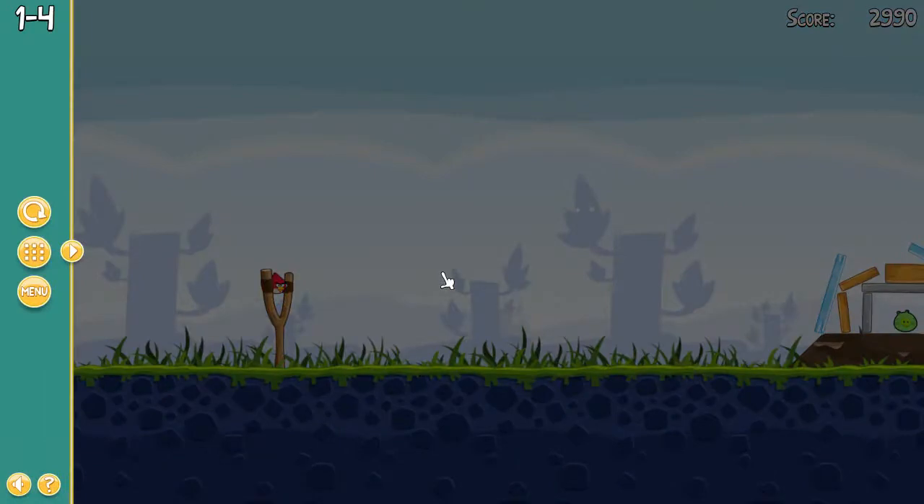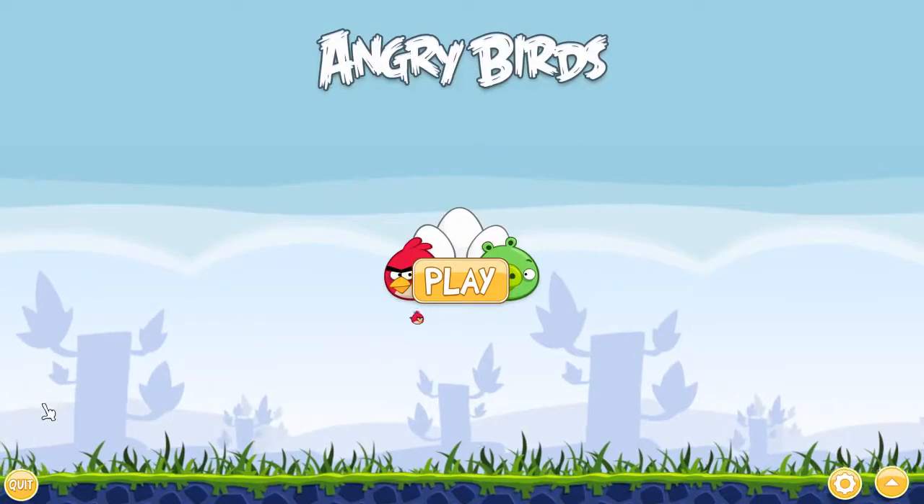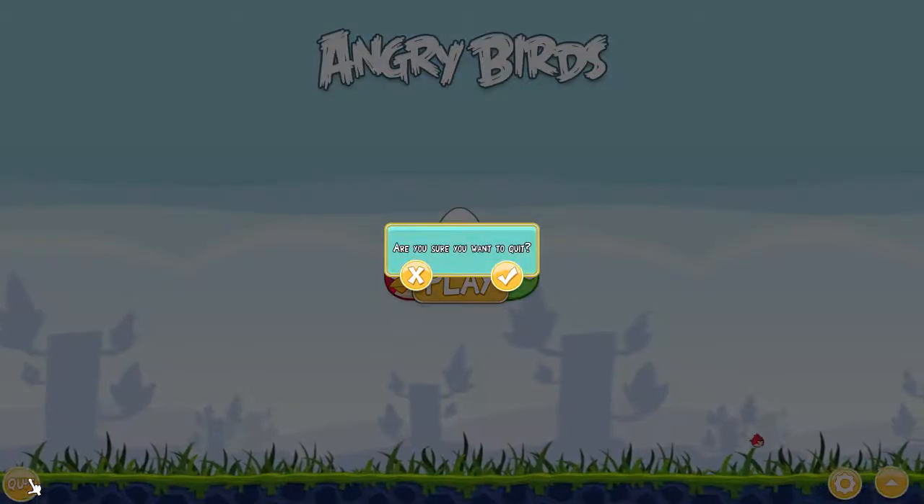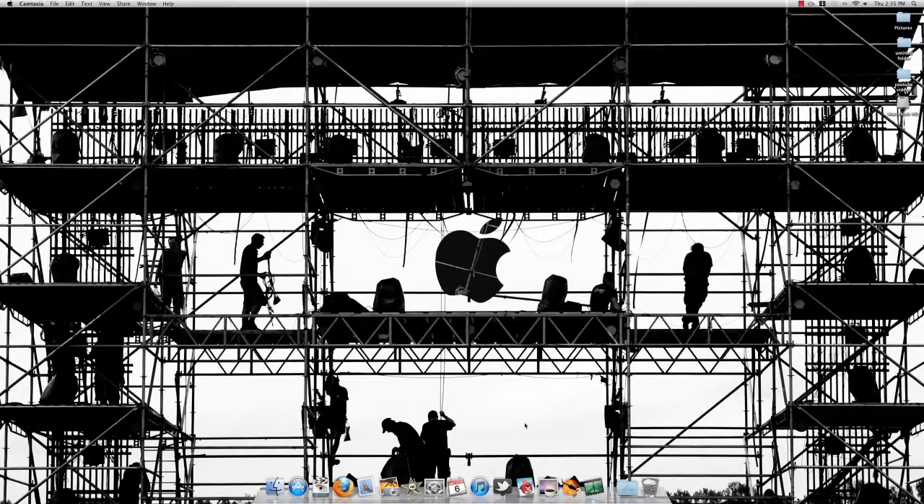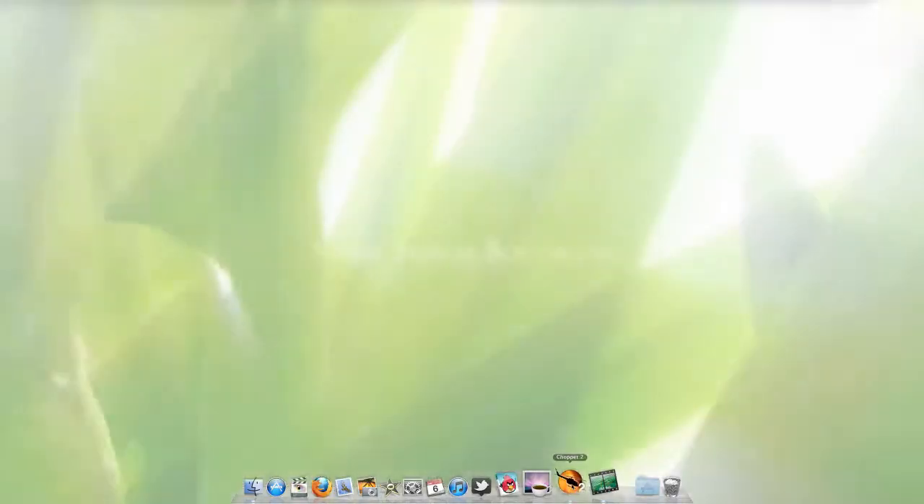I figured out how to do it on Chopper, and to exit out, you just have to go to the menu and press quit. Pressing the exit button doesn't work. So there we go, just exit out of that. And the last one is Chopper 2. I'll show you guys a little preview of that as well.